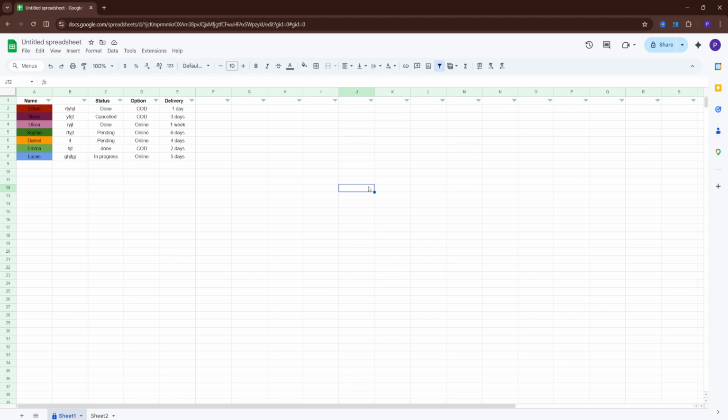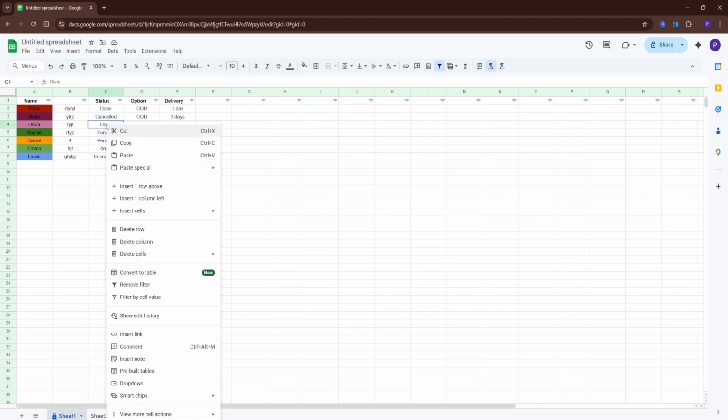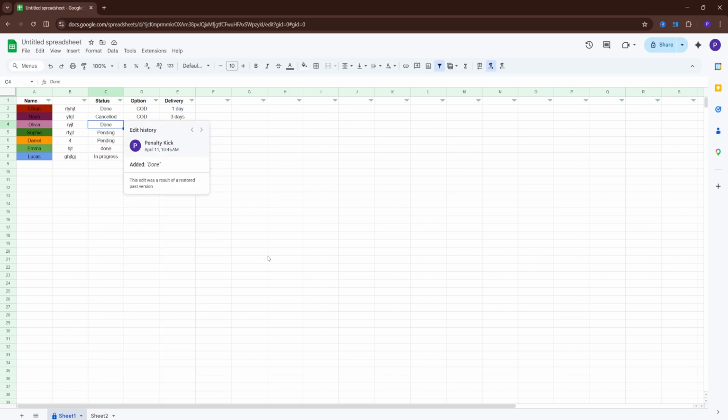In this video I'm going to show you how to see the edit history of a cell in Google Sheets. So let's go to the specific cell you want to check. Let's say I want to check this one here. Right click on it and then select here Show edit history from the context menu. Now a small dialog box will appear.